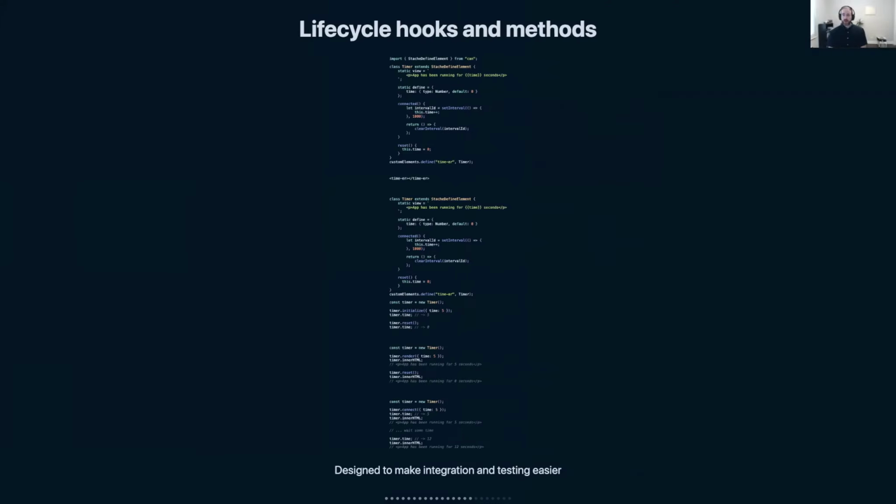All right, so another big improvement of StacheDefineElement is the improved lifecycle hooks and lifecycle methods that we've created. We really wanted to make it easy for you to integrate other code into your elements and really make it easy to test your elements. So we'll talk about these. You're not supposed to be able to read this, don't worry, it's super tiny.